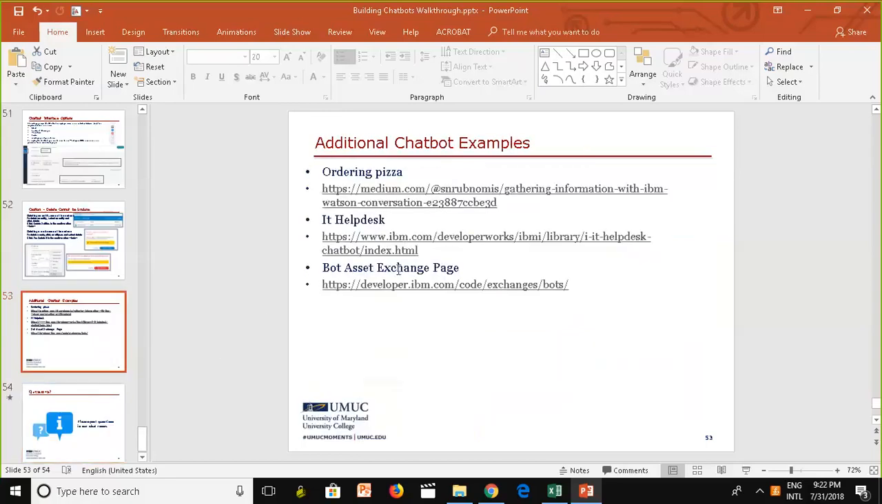And I put some more links here. This page is the asset exchange page, where some developers submitted their work, and sometimes you can just export the JSON file and take a look. Well, you're not going to submit it for grading, but sometimes it's good to look at the example. It will give you some ideas, but what you are submitting has to be your work. It has to be your original chatbot, right?